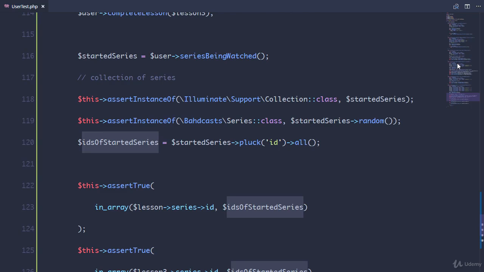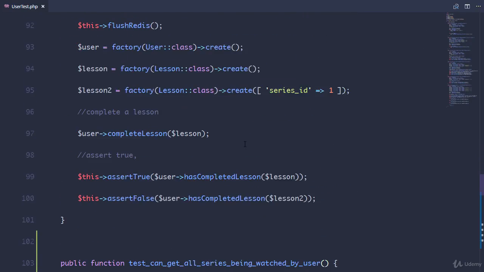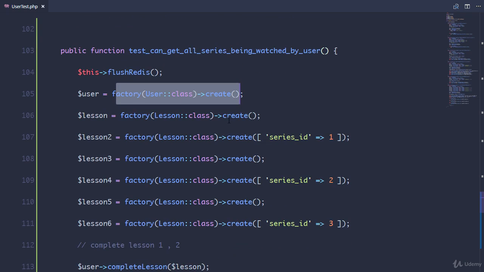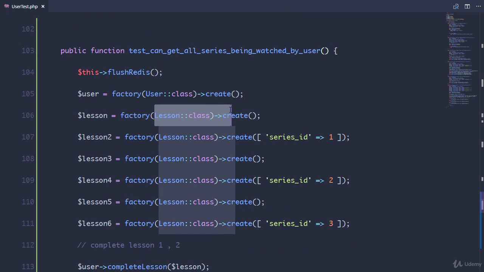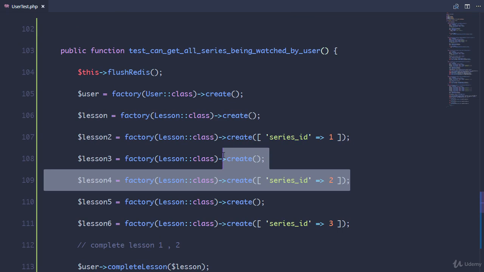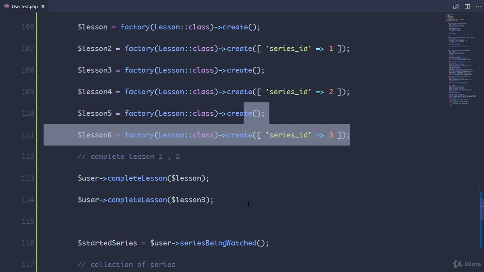Okay, so this is a really long test, so let's go ahead and go through it before we start running our test. First, we want to get all the series being watched by this user. So we clear our Redis database, then we get the user, a new user, we create some series. So right here we've created series 1 and we've added 2 lessons to that series. Here we've also created series 2 and we've added 2 lessons to that series, and we've also created a third series and we've added 2 lessons to that series.